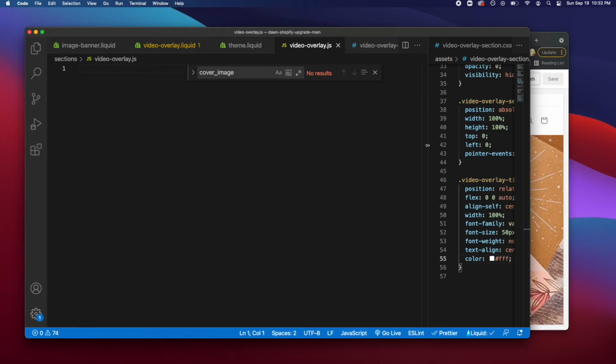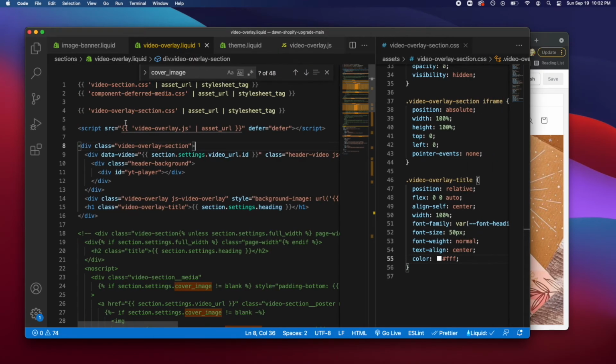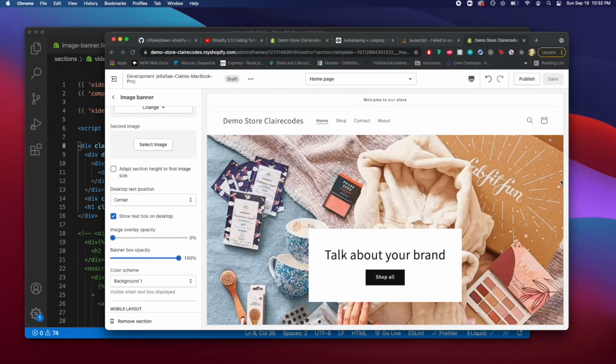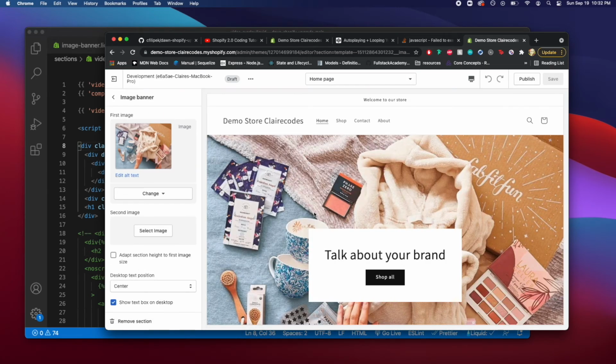Now let's go to the video overlay JS, which again we have pulled into our liquid here, and let's see what's going on right now. We're not going to see anything right away because we haven't added the section to the page.